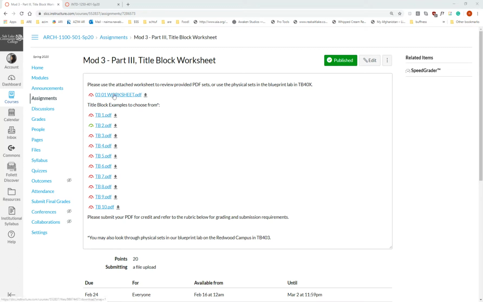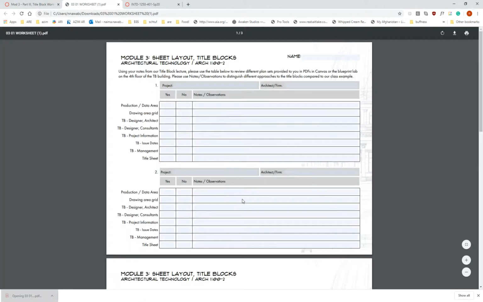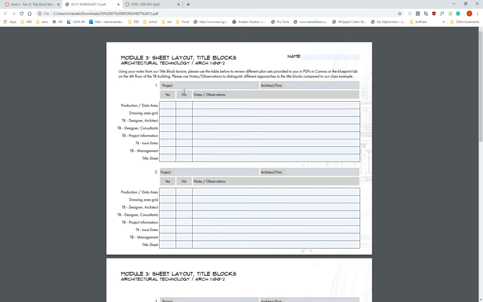So in your assignment, we've got the worksheet right here, the 03 worksheet. After you download it and you go to open it, my browser, Google Chrome, tries to be helpful and opens it right up in the browser. If I start filling this form out, it looks like all is fine and well, but the problem is I actually can't save this and resubmit it for grading. So that's the first thing to watch out for.